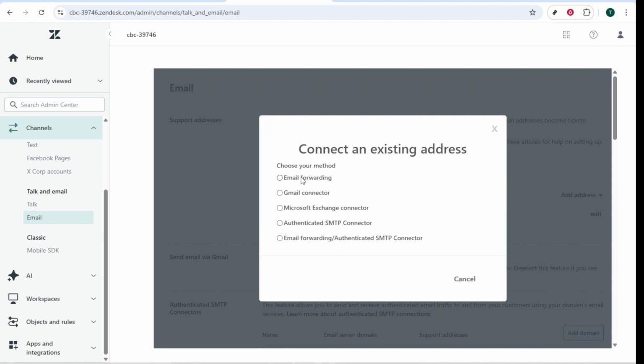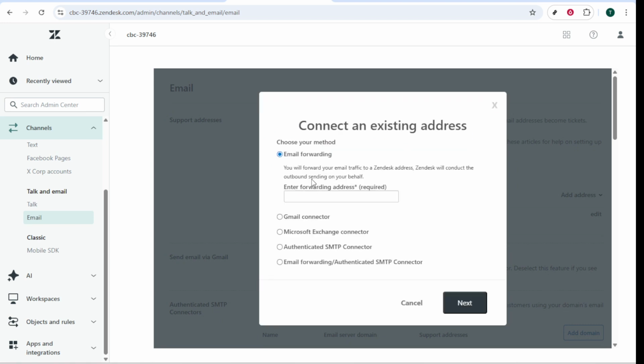You'll be prompted to choose your method. This allows you to specify how emails should be directed or processed. Select Email Forwarding from the available options. After selecting Email Forwarding, it's time to enter the forwarding address. This is a required field. Be precise to avoid misdirection of emails. Once that's done, click on Next to continue.